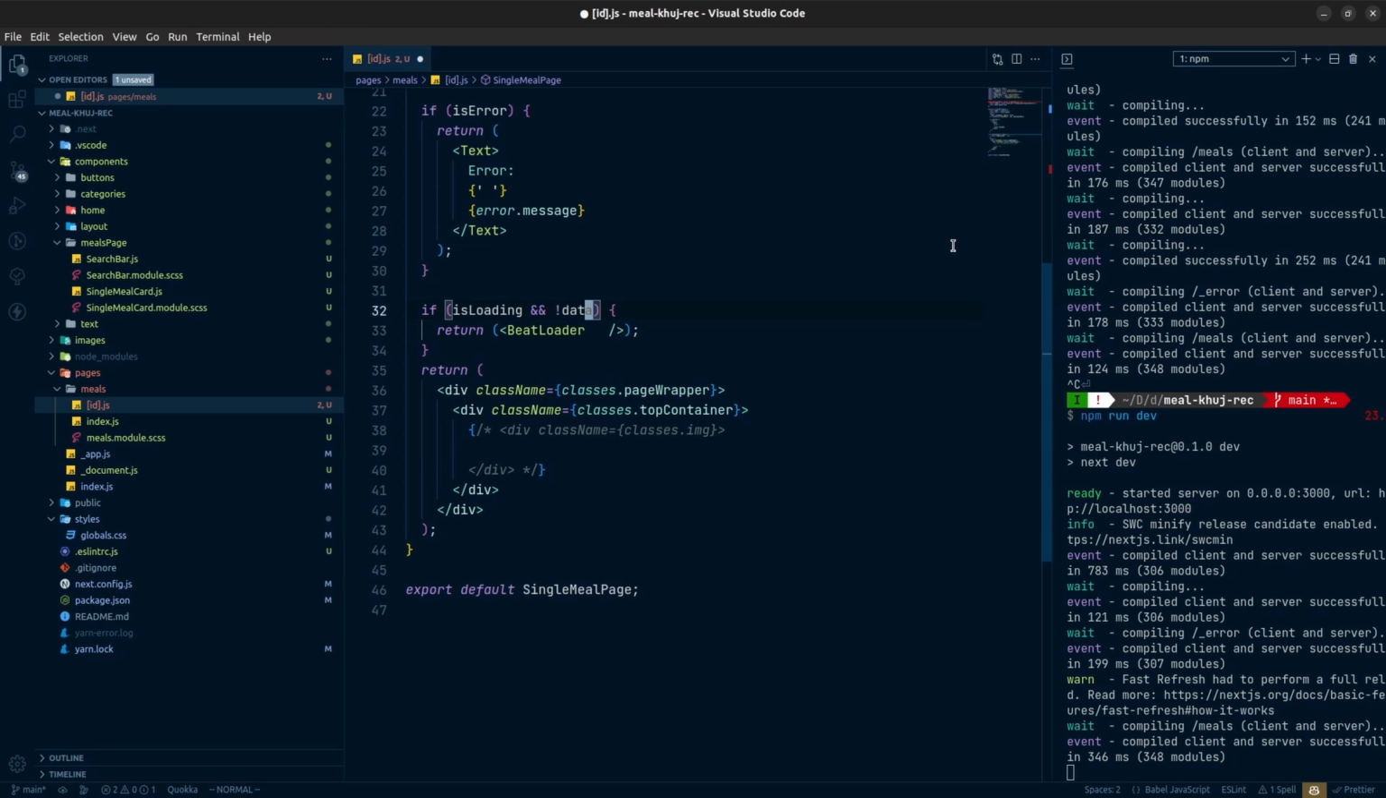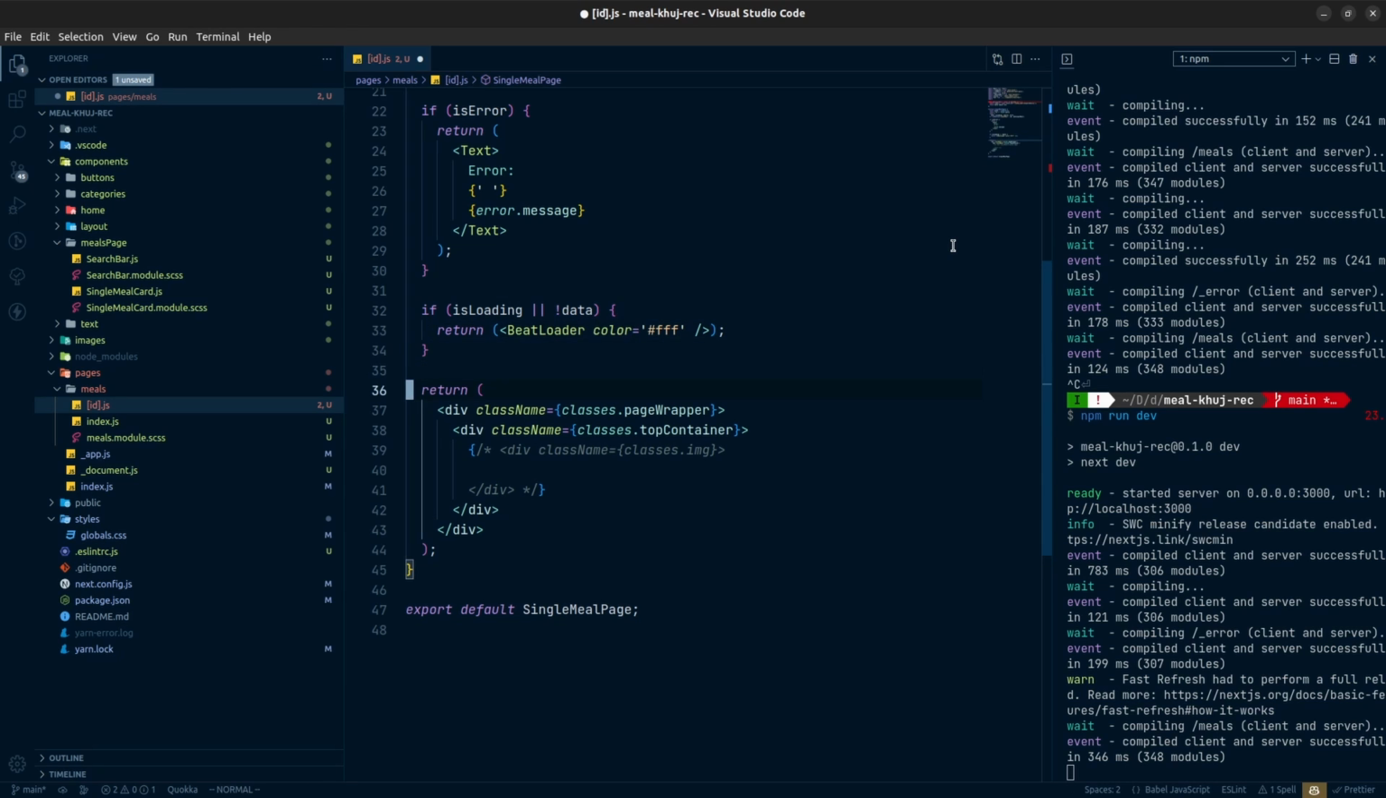So this will be or, not and. So if there is loading or if there is no data, in both cases I will show my BitLoader, and that's all. Let's say that color will be white. Great. And finally, if it is fine, meaning if there is no loading, in this case the data is available, and in that case I will show the data here, and let's actually show it.